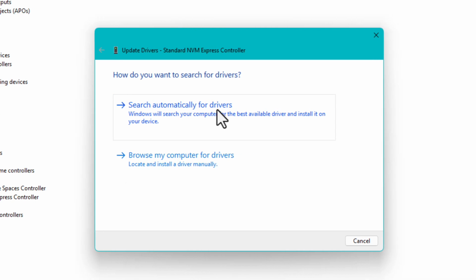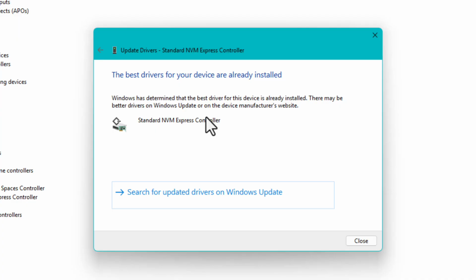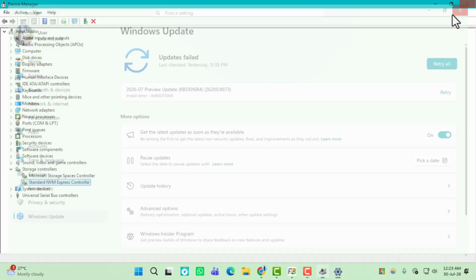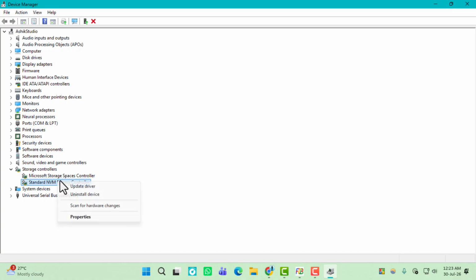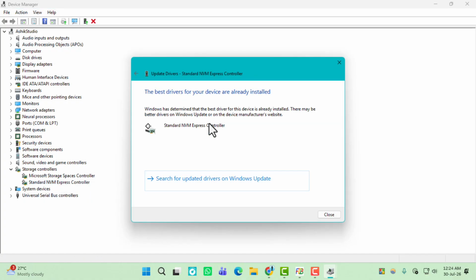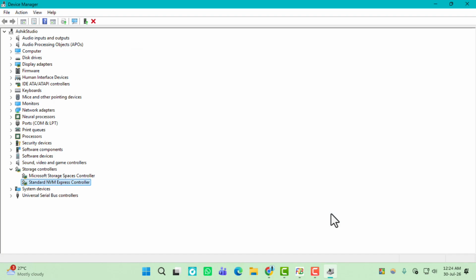Then click search automatically for drivers. Windows will automatically search for and install the appropriate driver for your Windows. If the best or latest driver is installed already, Windows will let you know that it's up to date. Otherwise, it will automatically install the correct driver. Once the process is complete, click close.